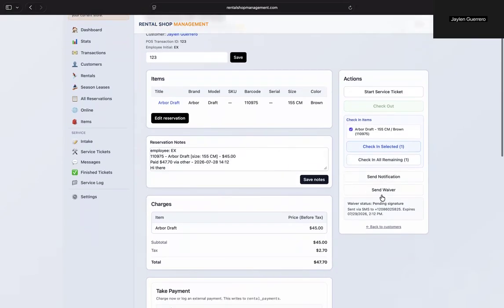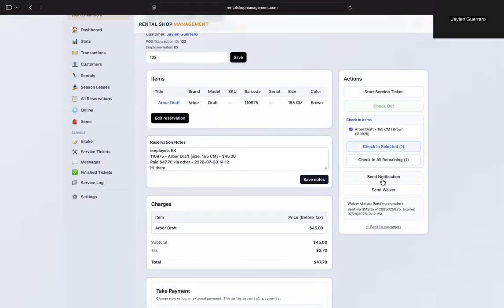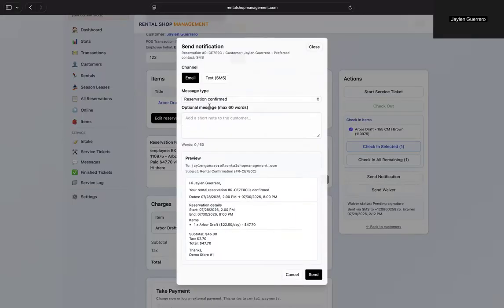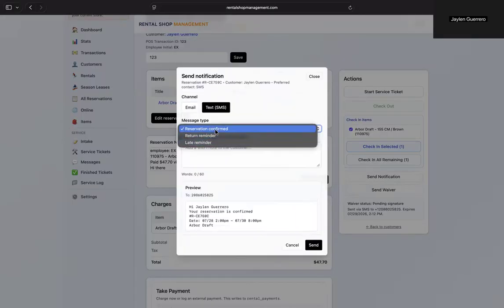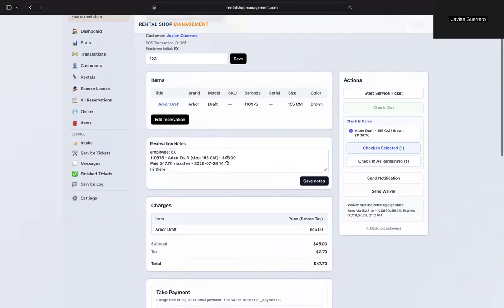Here, it'll automatically send a waiver once the rental is created to the customer. You can see here it's sent via SMS or text message to their number. If you want, you can send another one. You just do send waiver, and you can send it via text. If you wanted to send a notification, you just click send notification. You could text or email them. And there's a couple different types of messages you could send: a late reminder, reservation confirmed, things like that. That is pretty much it for creating a rental.